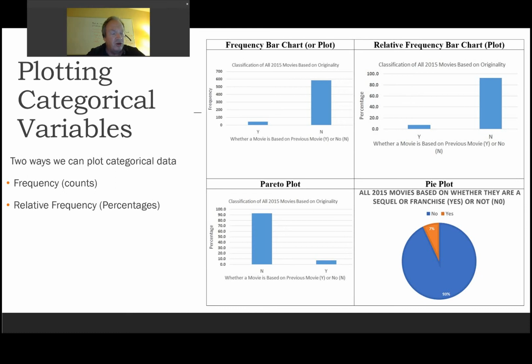Human beings in general tend to think in terms of percentages. So when we have large enough data sets, we're going to plot the percentages, and this relative frequency bar chart is what we name this plot when we plot the percentages rather than the frequencies.